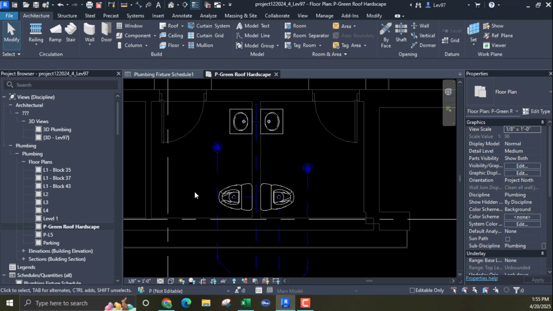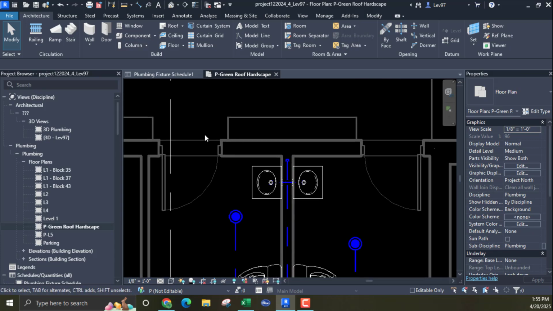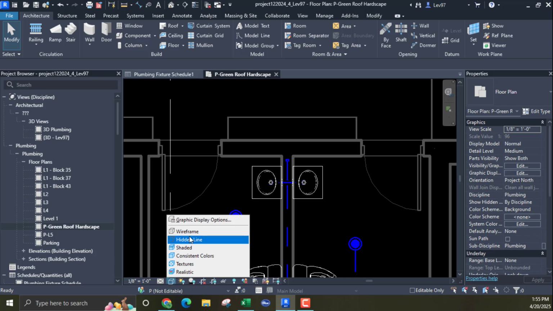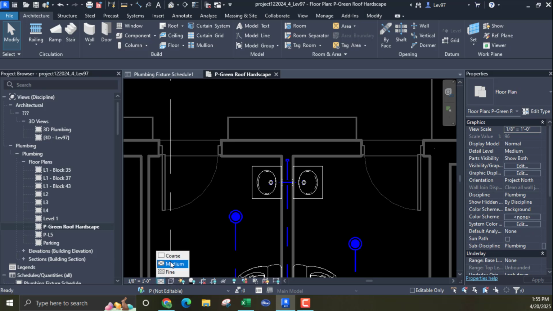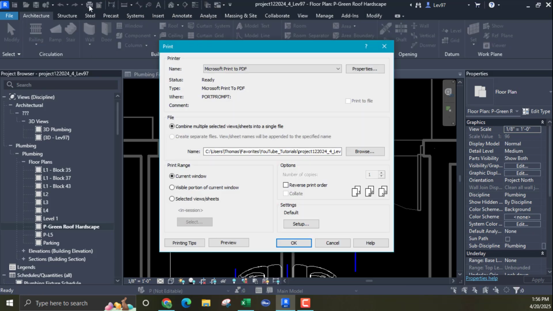I just want to make sure that the line weights are okay. So that's how it's going to print. I think you see how thick the line weight is on the linked drawing. When I print that, it's going to be that thick. When you print, you're going to go hidden line and medium. You can see that's a thick line on the linked drawing.